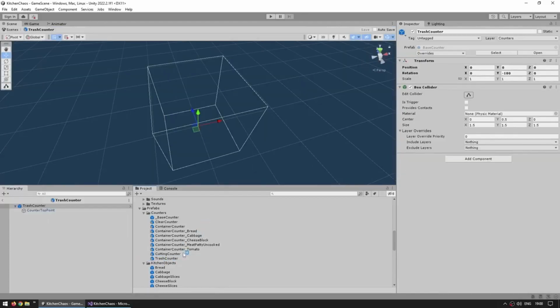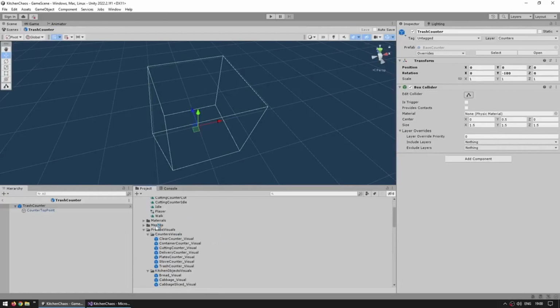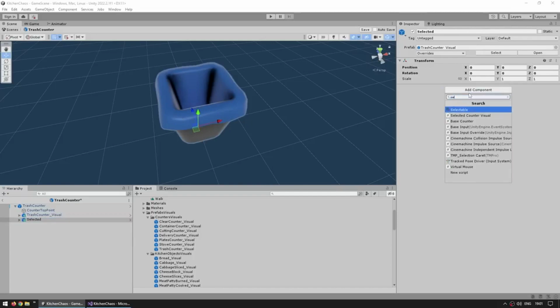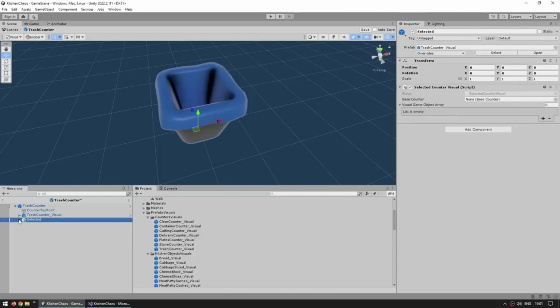Okay, let's go inside. First of all, let's drag the visual. So find the visual prefab on the trash counter. Then let's duplicate it to make the selected. Let's rename this to selected. Let's add the selected counter visual. Let's add the visual inside of it.